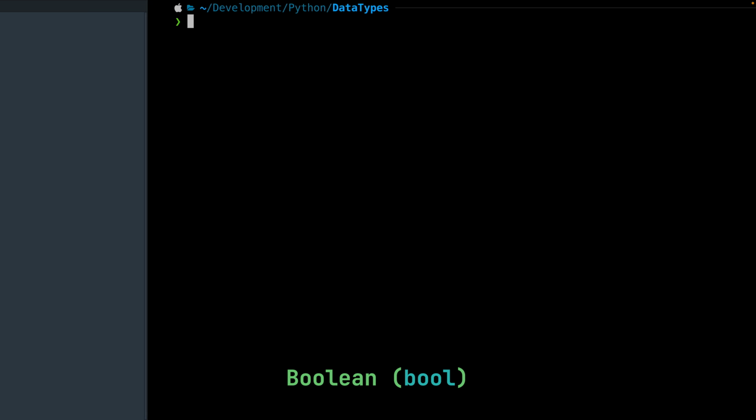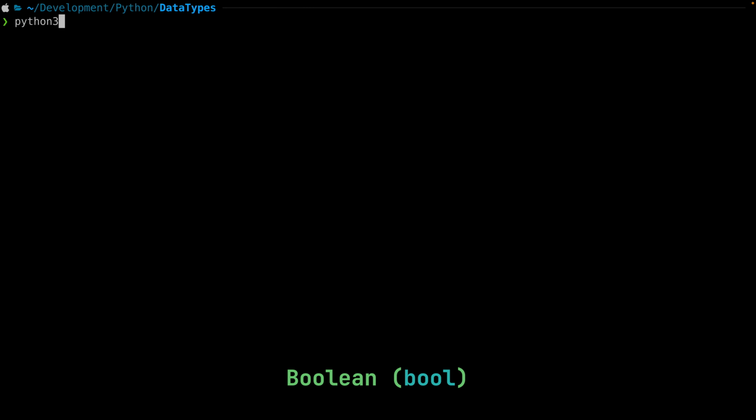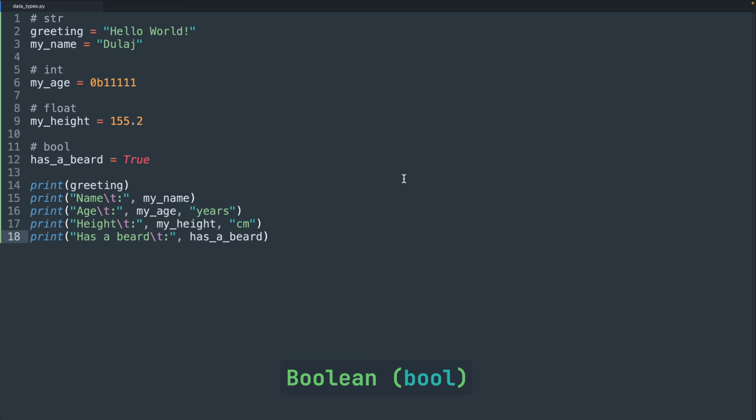Then let's go to the terminal and execute. It prints true for has a beard as expected. I want to emphasize again, the reason we use bool type for this instead of having a string type with the word true as the data is because the operations available for strings are completely different from bool. For example, we can do binary operations like and or for booleans, but you can't do that for strings.